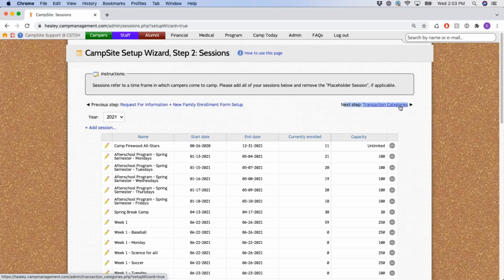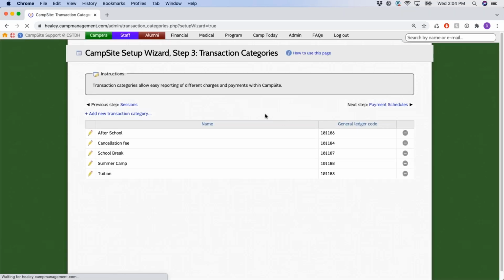So next step is transaction categories. Transaction categories, while technically being parent-facing, as they will see these categories on their statements and invoices and things like that, are what I always consider more of an internal tool, because transaction categories allow you better reporting for the different transactions that exist within your database. So every transaction that is created within your database will have to be assigned to at least one category. You can create as many categories as you like. And again, typically it's more for financial reporting purposes than anything else.